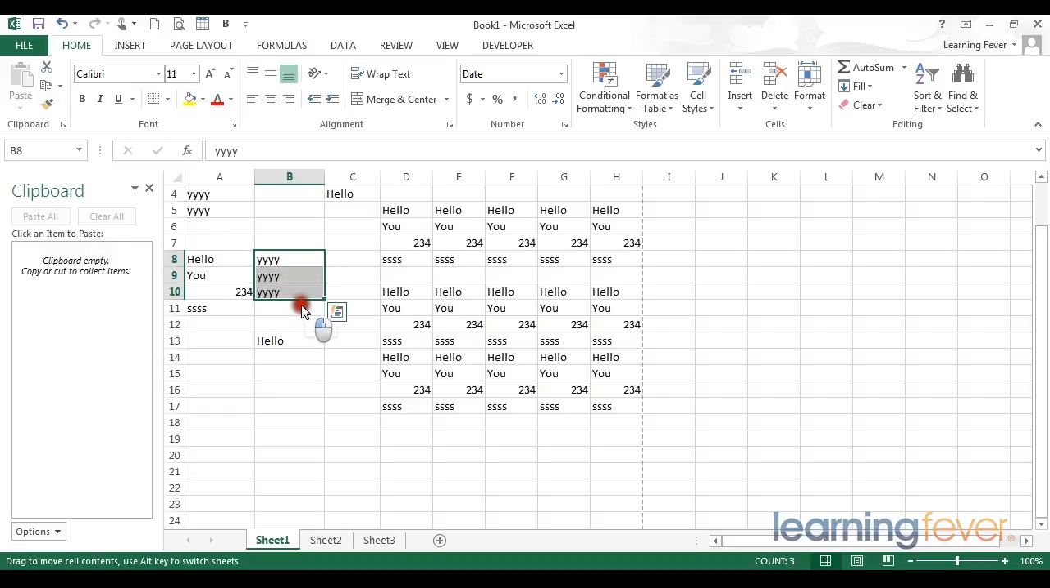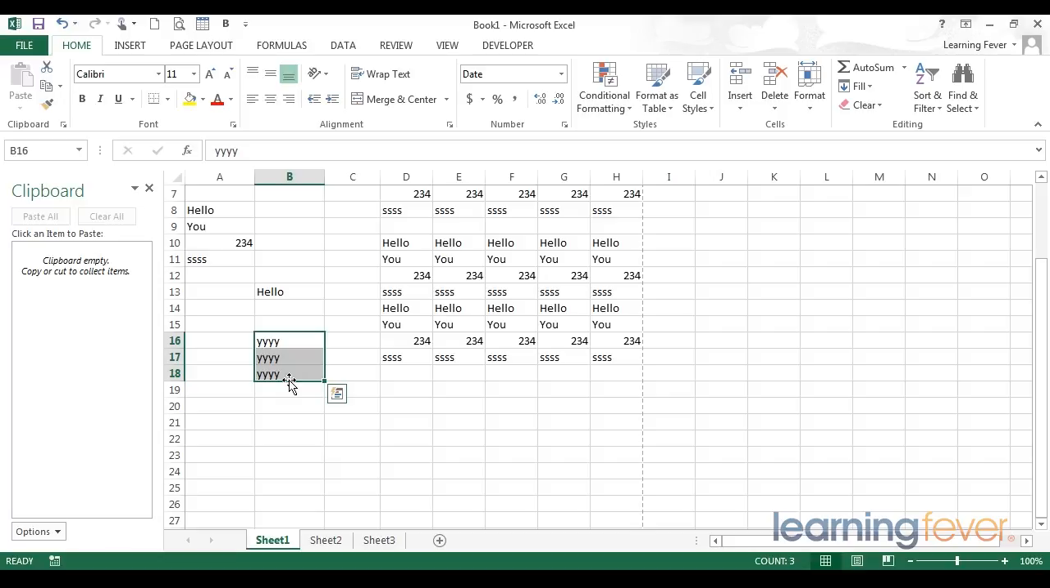Holding down the mouse button, I can now drag that information to a different location. This has the effect of cut and pasting. As you can see, the original data is no longer there and it has been moved to a different place. Now, this is one form of drag and drop. We can also copy paste with drag and drop.